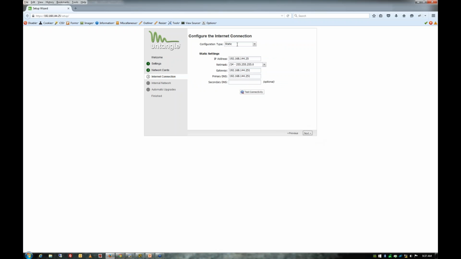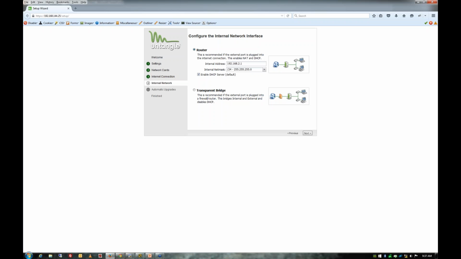So if you have a public IP, you're going to want to put this as static. If you're just going to get an IP address from your ISP's modem and so forth, you'll set it to DHCP. Either way is fine, depending on what your ISP has given you. And right now, the Untangle is going to check to make sure those are valid IP addresses. Also checks to see if it has access to the DNS server. It also sees if we can contact Untangle itself for getting updates.